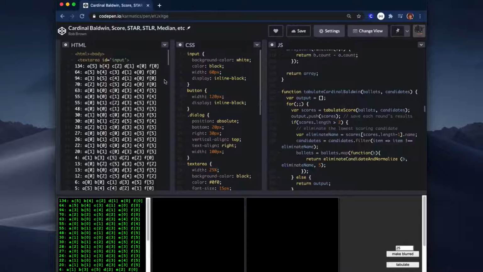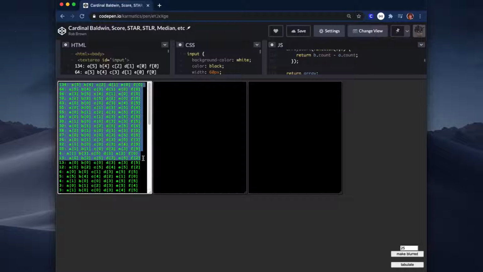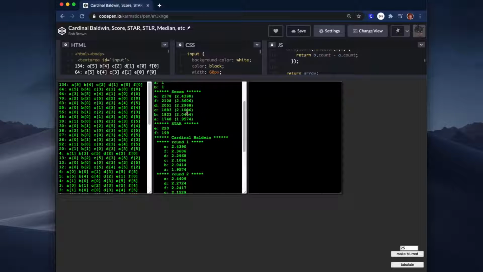Okay, here's the CodePen. The general purpose of this CodePen is to allow you to paste in some ballots that are in this format here, which should look pretty familiar, and run a tabulation on them under various methods. For instance, here you can see that under score, candidate E wins.